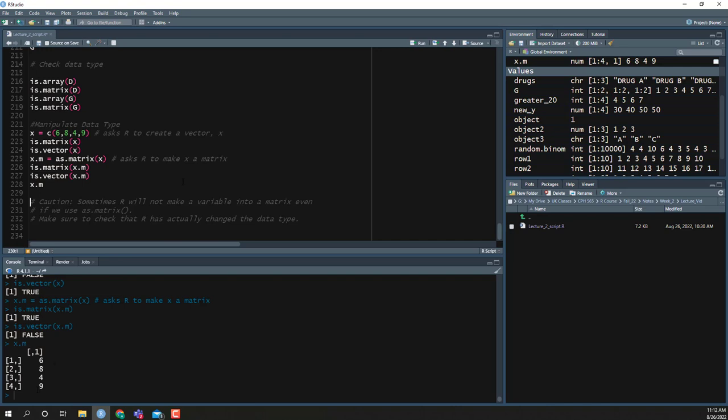And so just a final caution here, sometimes R will not make a variable into a matrix even if we use the as.matrix. So always make sure to check that R has successfully changed the data type. And this goes for any type of coercion that you do.